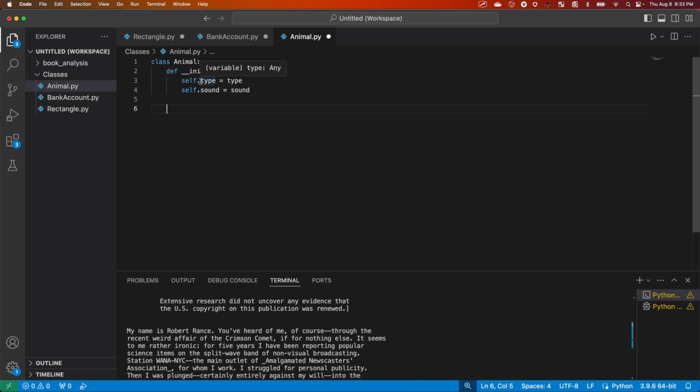And the init method, we'll get into this more in 1 or 2 videos, just builds our object for us. So we need to define these attributes that we want to track. And self, we'll get more into this as well in 1 or 2 videos, is just a placeholder for representing the actual object and how we can reference it. So we've got animal, bank account, rectangle.